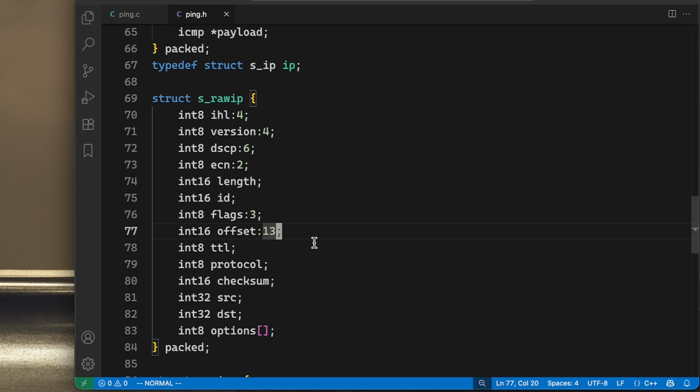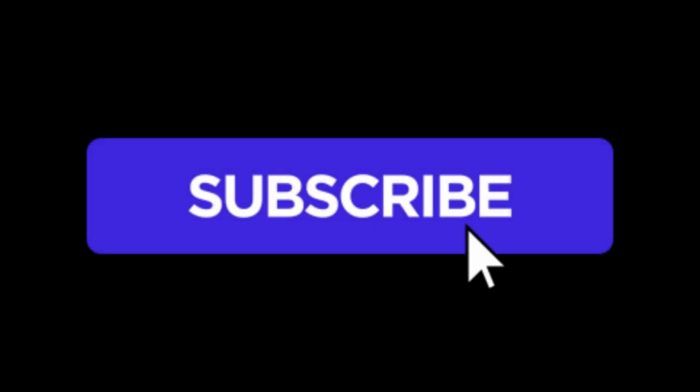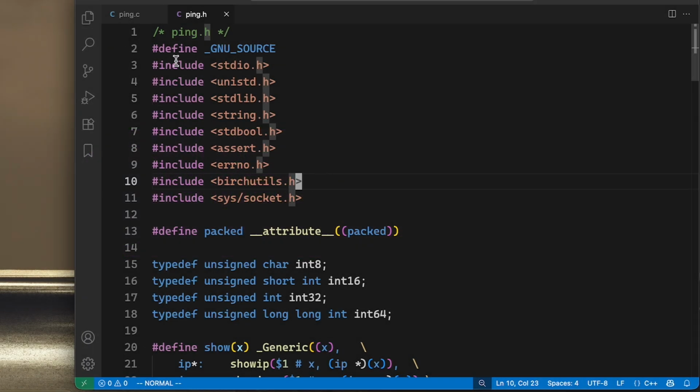Then we need to run the checksum algorithm and make sure that it's correct. And then we need to transform this into this data structure so we can present it and compare and stuff like that. So let's get on with it. Alright guys, let's do this thing.